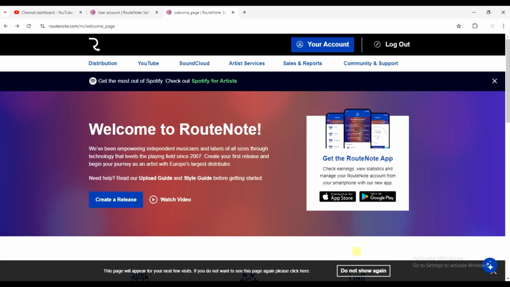So the first step we want to take is to head to routenote.com and sign up for an account. Alright, so after signing up for an account, then you have to log in. In case you don't know how to sign up on Routenote, I have a video that I'm going to add at the top of this one, so go ahead and watch how to create an account on Routenote. So after that, the next thing you want to do is to come over here. From your dashboard, you find this distribute a release. Go ahead and click on that.